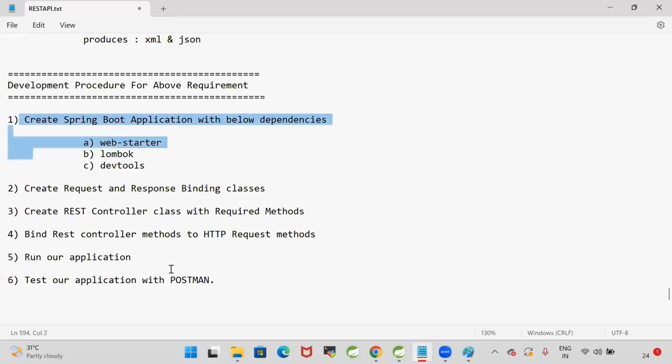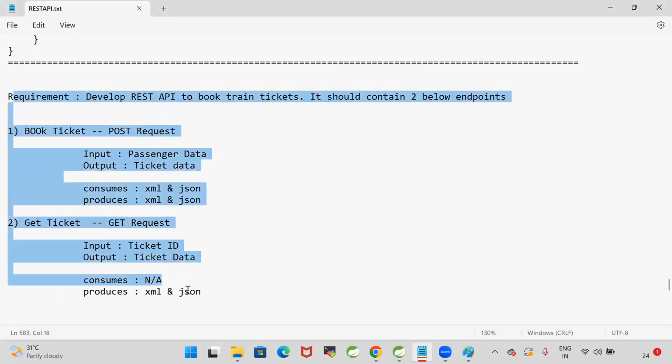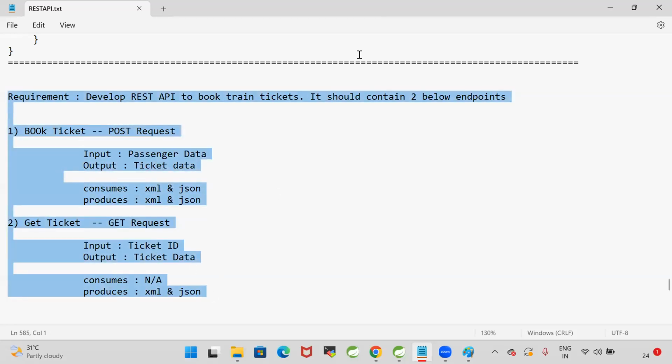Are you guys clear? Are you guys clear with this procedure? Shall I start the development of this API, or do you want to read the requirement once again? This is my requirement. Read it. Based on this requirement, we need to do the coding now.